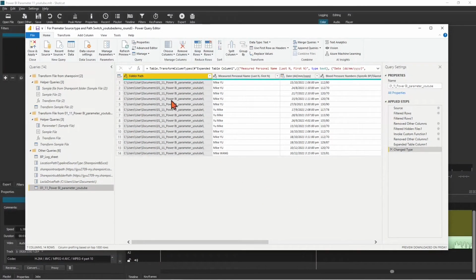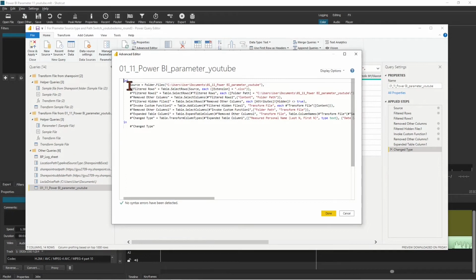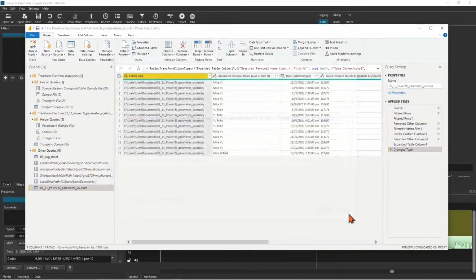On the top ribbon, click Advanced Editor. Copy all step code lines between let and in. Close the page by pressing Cancel. Remove the newly created query.